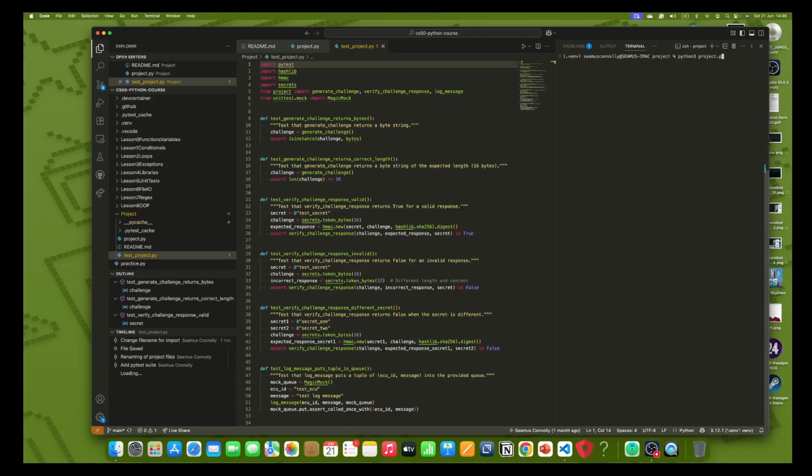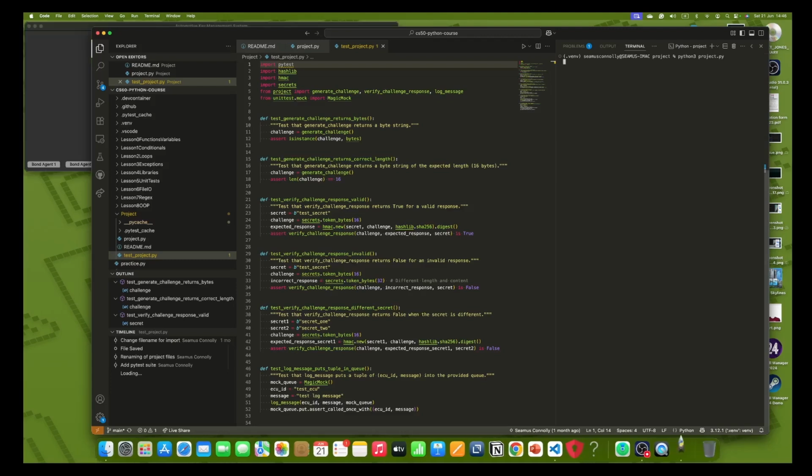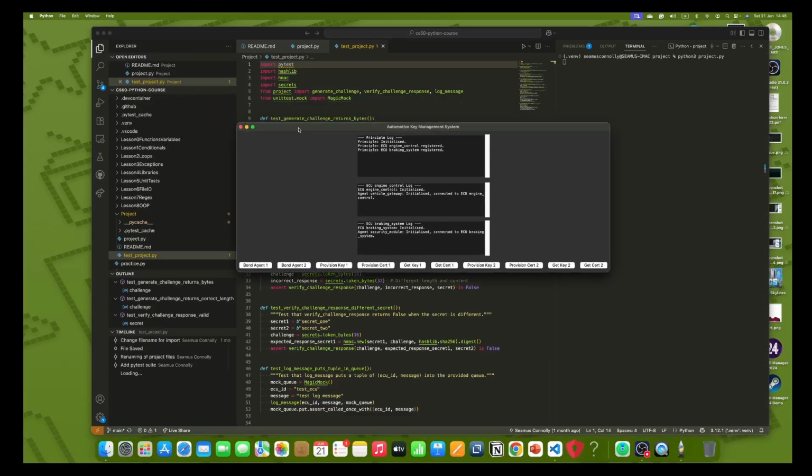project.py. Here we can see the simulator established here now.